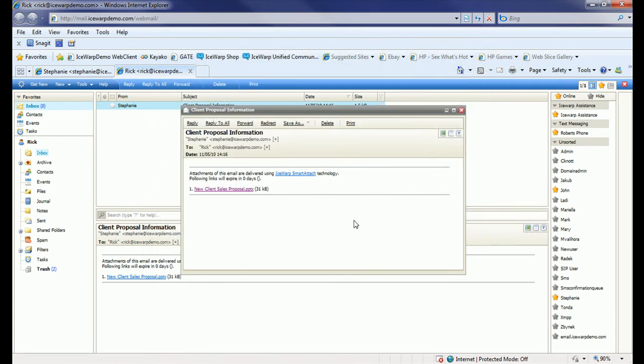The benefit is, though, the attachment was not actually sent. It never left your server. So this allows very, very reduced resource and bandwidth utilization on the server and on your network, because these unique URLs are going to be very small, 31 kilobytes as opposed to a 10, 20, 30 meg attachment.